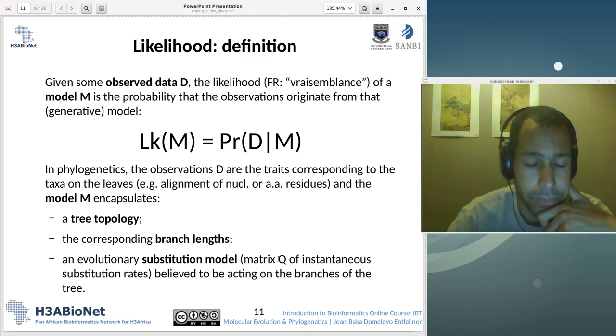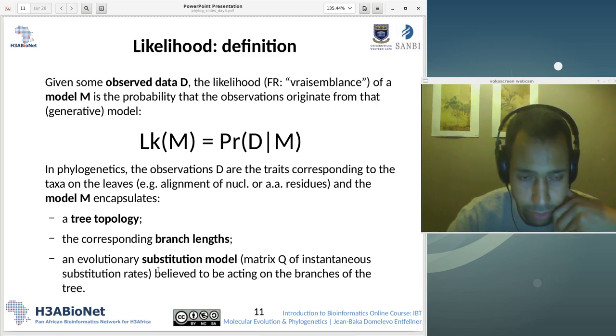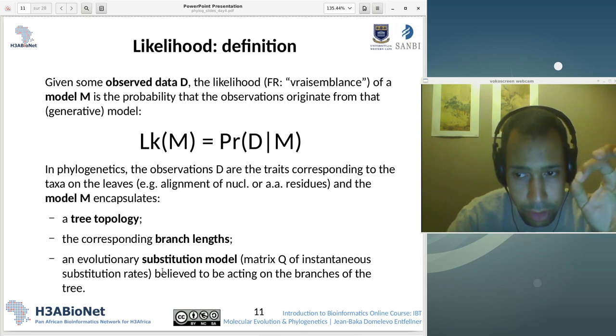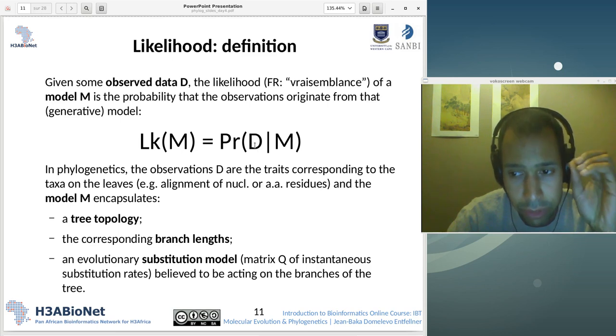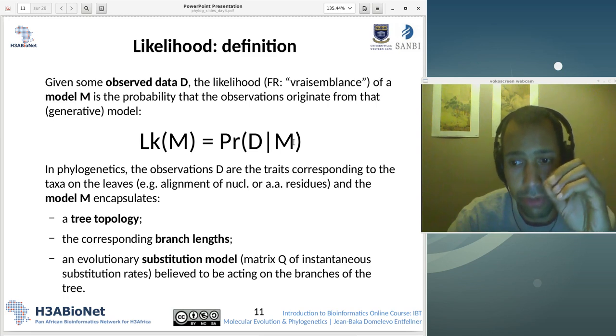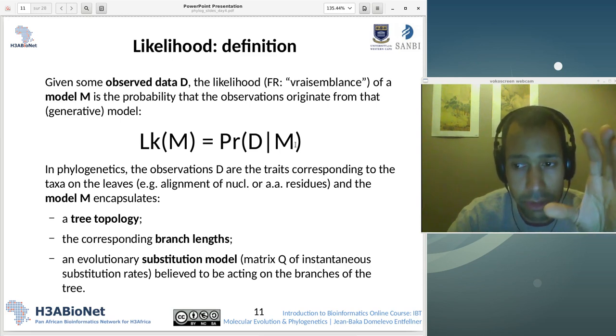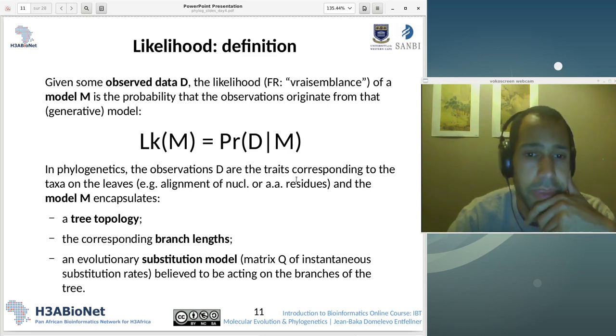in nucleotides. And this evolutionary substitution model is believed to be acting on the branches of the tree. Okay, so these three components form the model, and we're going to calculate what is the probability of what we see on the leaves of the phylogeny, given this model as a given. Okay, so the probability conditional on the model.